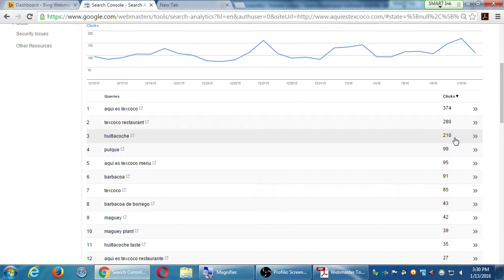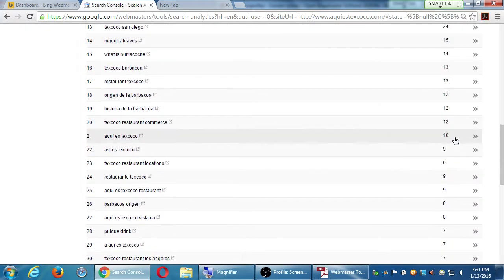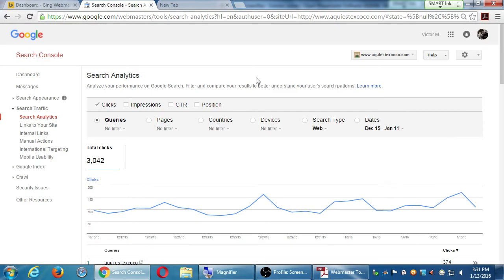Another top hit is pulque. Pulque is an alcoholic beverage that the restaurant serves. Another 99 clicks from that. Barbacoa, maguey, huitlacoche taste. So we're seeing there a long tail keyword. What if we tweet a few things and pictures or videos or something using the keyword huitlacoche taste? That could get more traffic as well. And it goes on and on and on, even down to one click from a keyword.